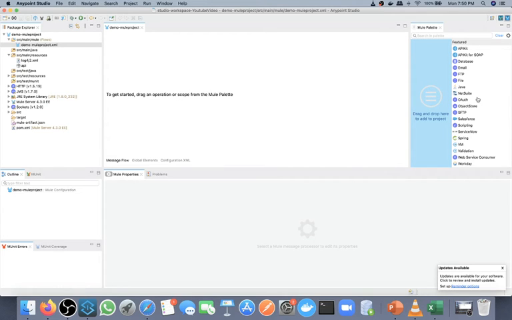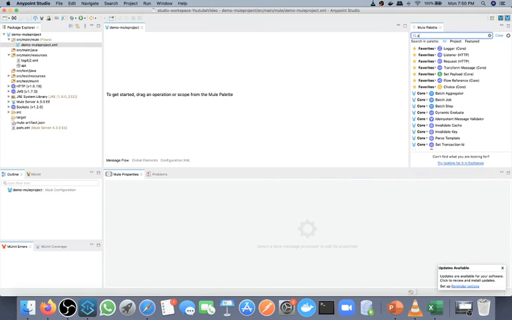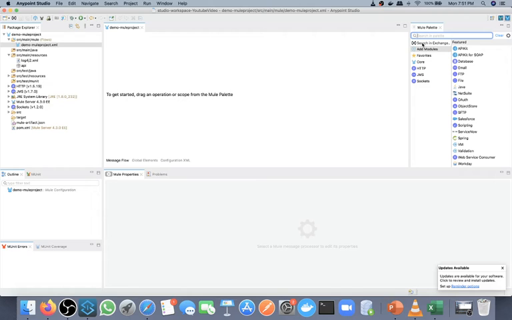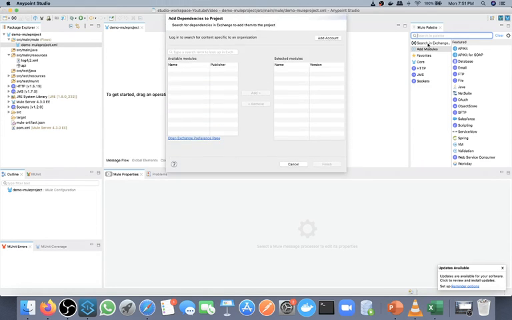But if you want to use other connectors which are not available here, then you can go to the search palette and select here. For example, I want to use the Azure Blob Storage connector. It's not here, so the search option we will use if we have any component and are unable to find it. Here the Search in Exchange option is there.